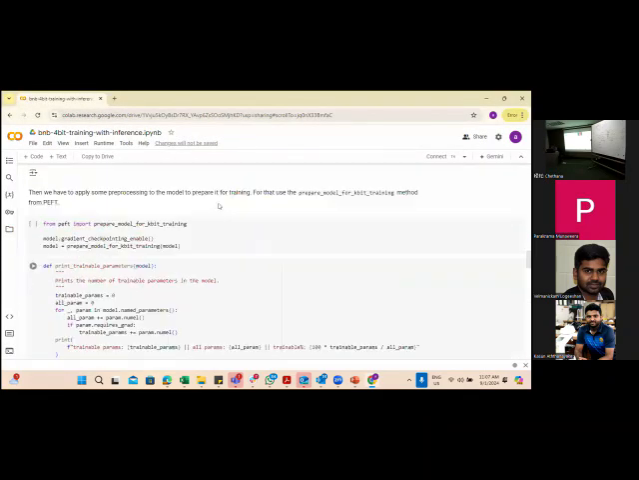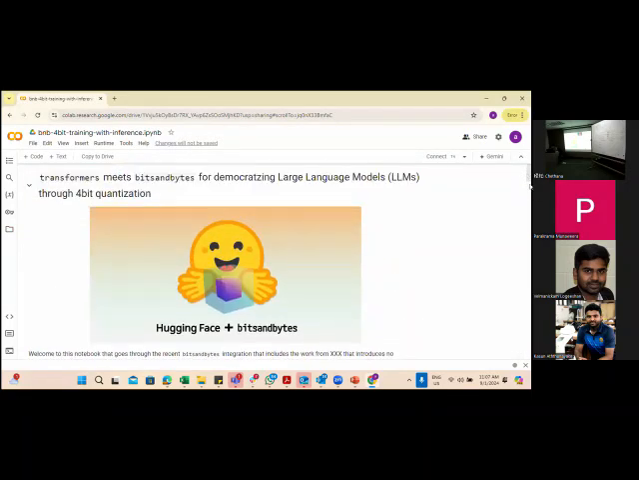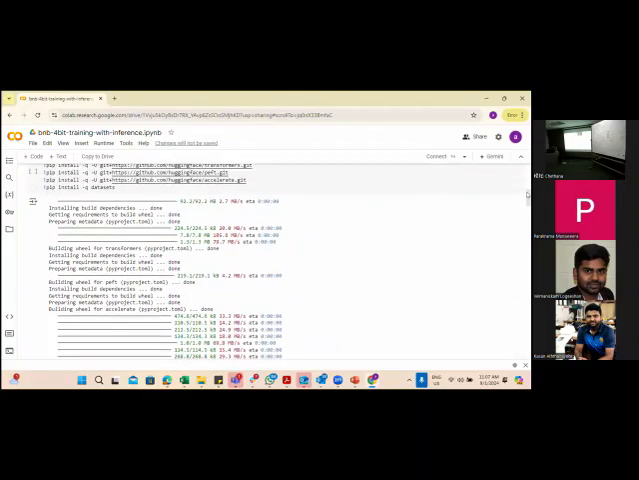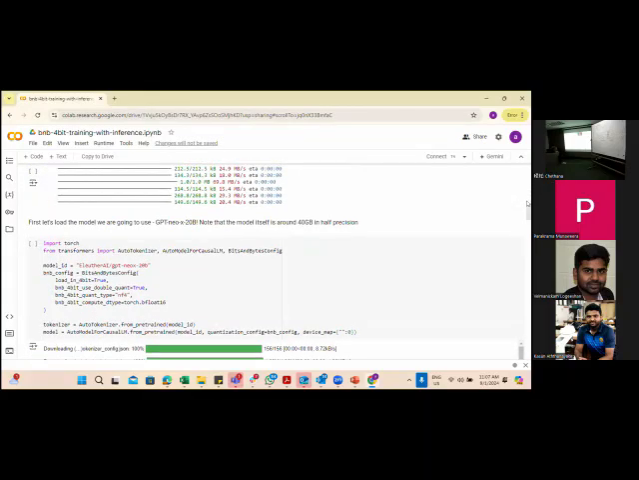Okay. Did you open this one? Yeah. What we are going to do here is get the quantized model, the 4-bit quantized model, and we are going to do fine tuning. Okay.